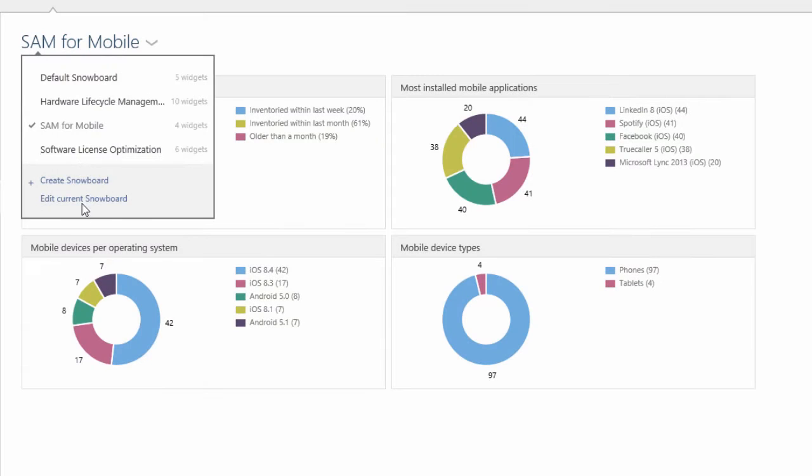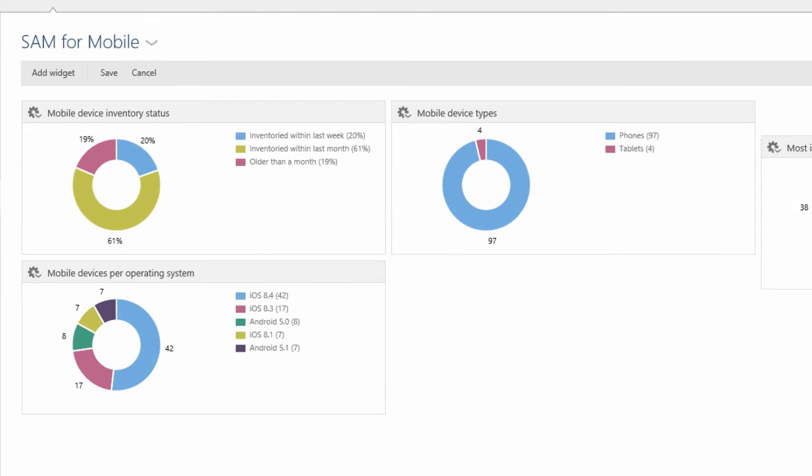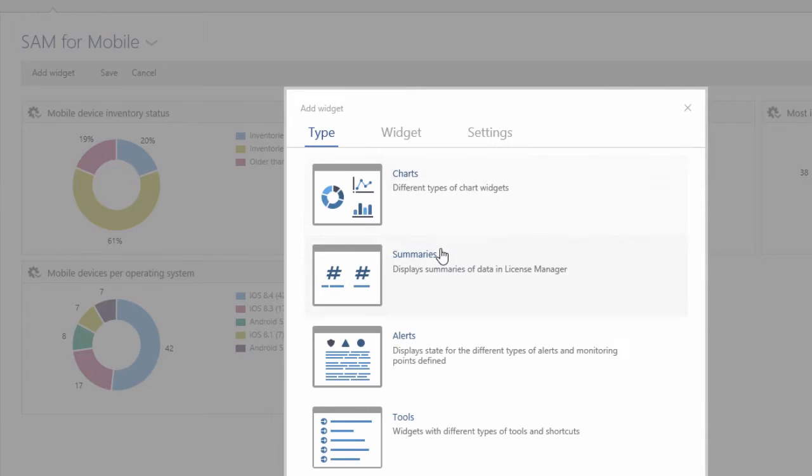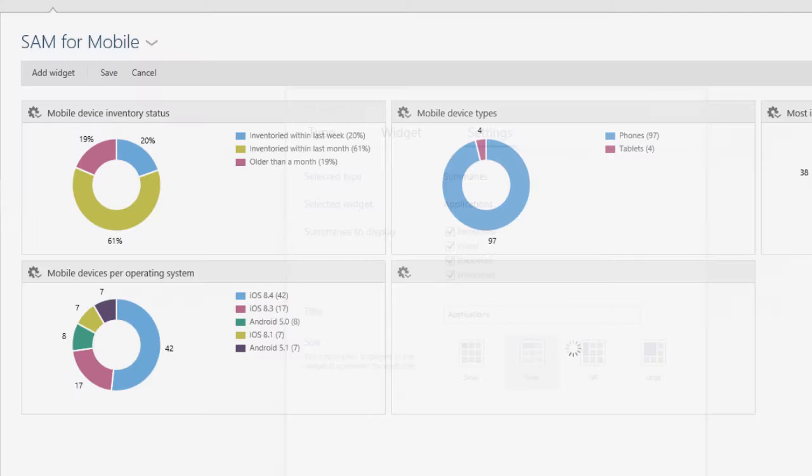This data is presented within Snow License Manager and can be viewed and analyzed by any relevant stakeholder through customizable dashboards.